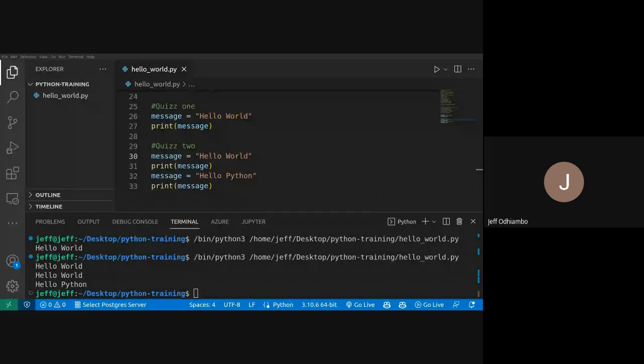So let's study this together. We have quiz one. This was the first quiz that you were supposed to handle. You have a variable called message. This message is storing the value hello world or anything else that you may want to type. You can say hello room one, hello room two, or hello someone's name. Then we print that to the console. That's why we have this first hello world. This is for quiz one.